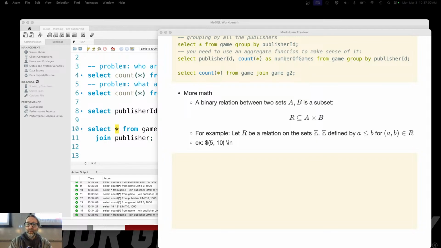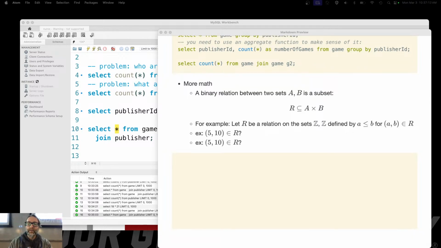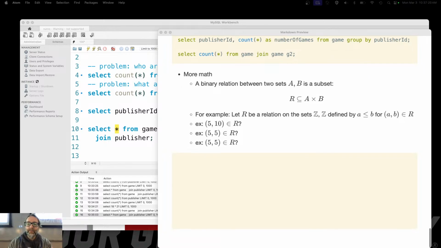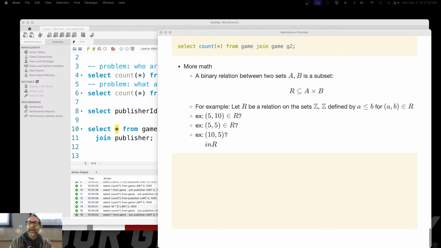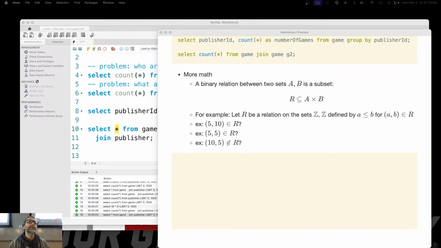Is that in the set or not? Is 5 less than or equal to 10? Yes. Here's another example. What about 5 and 5? Right? Is that in the relation? Is 5 less than or equal to 5? Yes. Finally, what about 10 and 5? 10 and 5. Is that in the relationship? Nope. So we would negate that and say that it's not in the relationship.